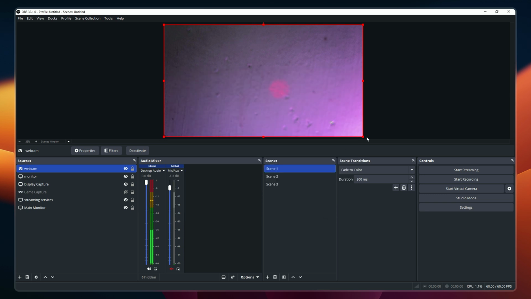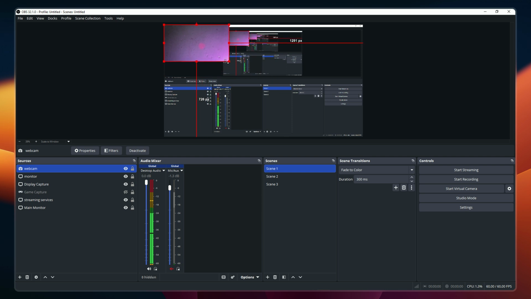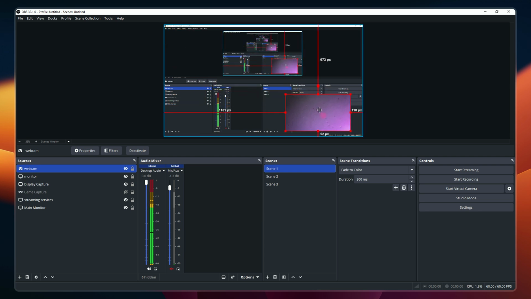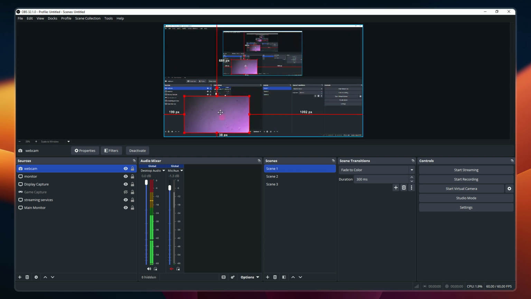Your webcam feed should now appear in the preview window. You can resize it by dragging the corners, making it larger or smaller depending on your preference. Once you've adjusted the size, drag the webcam feed to your preferred position on the screen. This allows you to place it exactly where you want it to appear in your final recording.